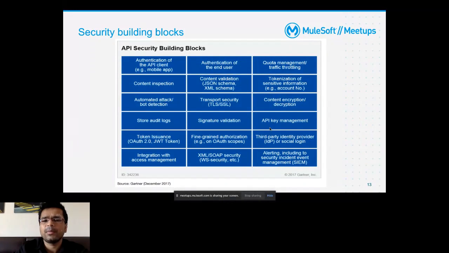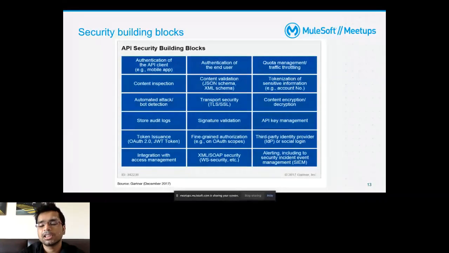All right, API key management, then token issuance like OAuth, JWT, right? Fine-grained authorization means OAuth scopes. If you go and see your JWT token, and you open jwt.io and put your token there, you'll see that the encoded token is decoded, and it will show you the scope of access. It will show your role, session permission. It will tell you the time for which this token is valid, and there is a lot of information on that.